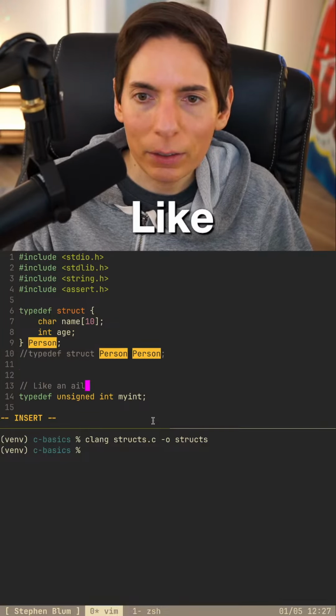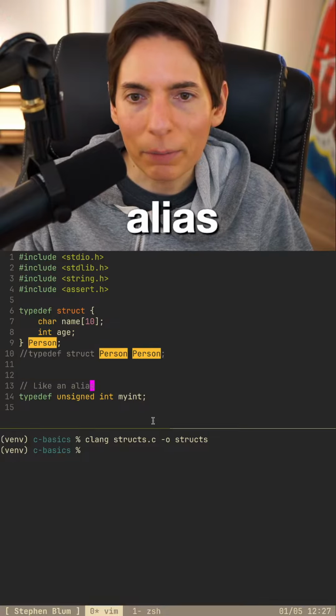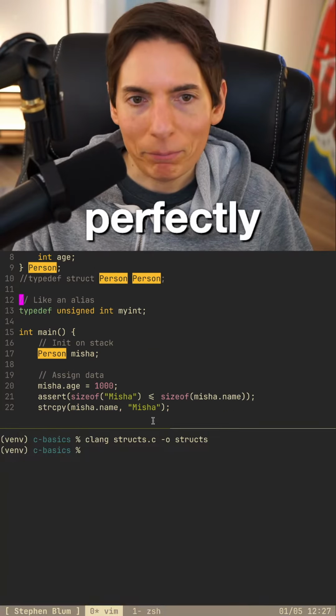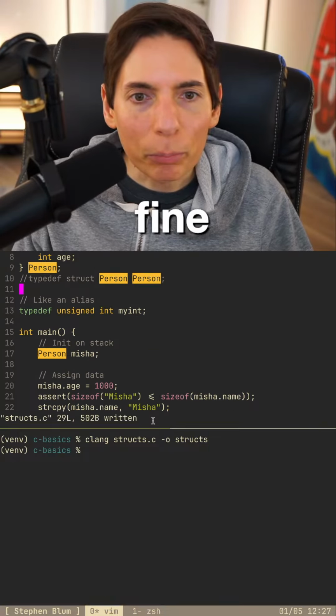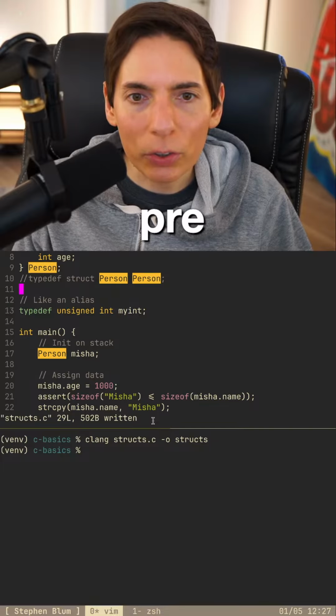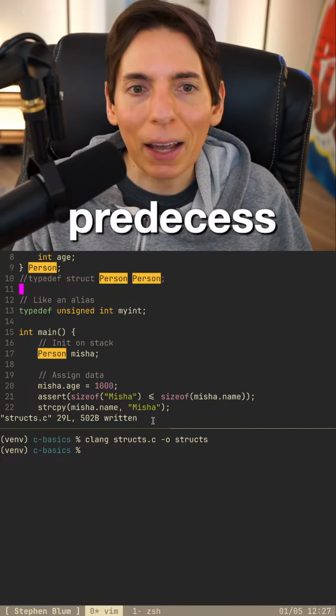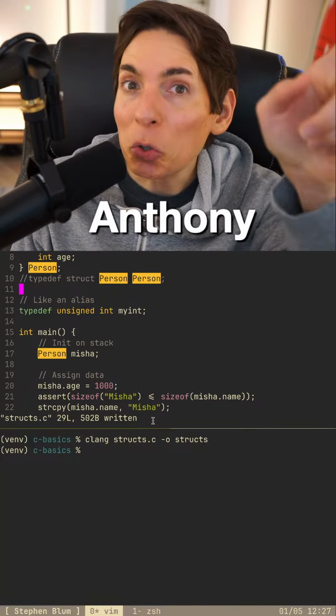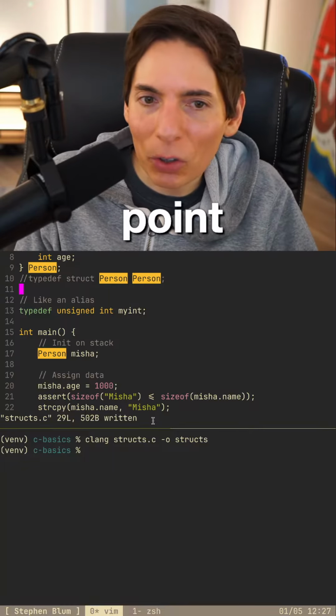Like an alias. Like that. And that'll work perfectly fine. It's a preprocessor or predecessor of class. Hey, Anthony. Good point. Predecessor.